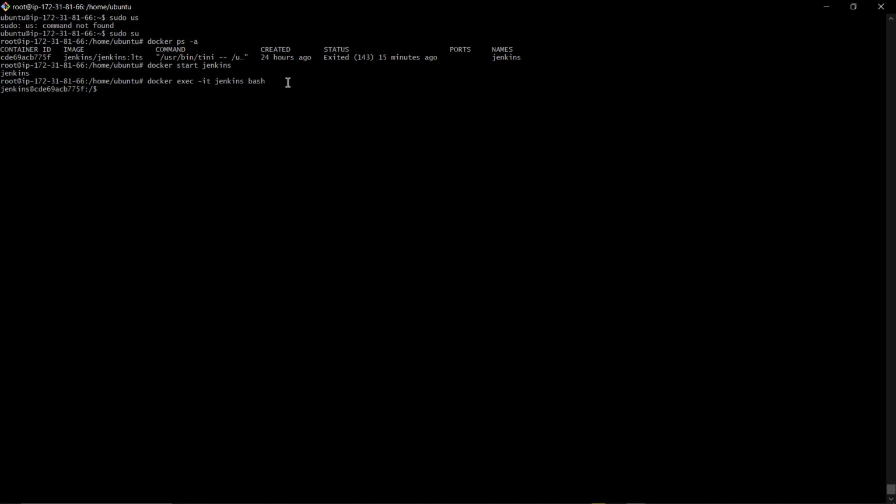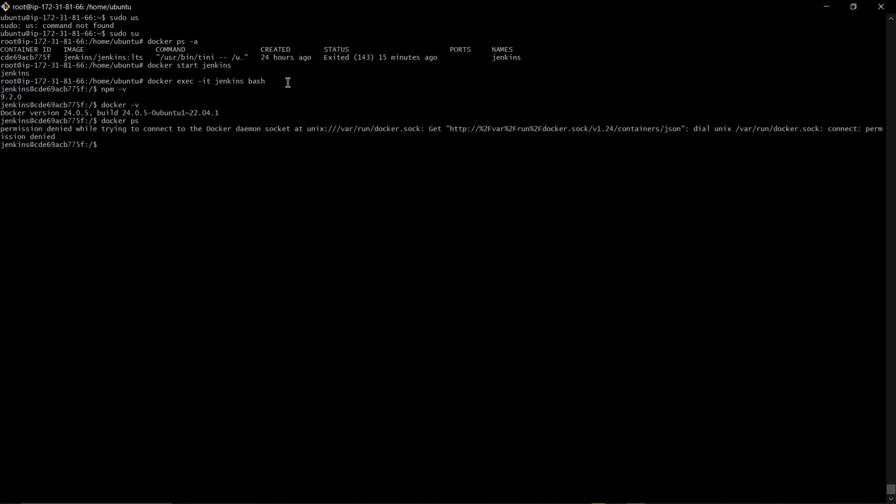Then the first command I want to check is npm. So npm is still available. Then docker is still available. Let's see if our permission for the Docker commands is still available. So I'm going to do docker ps. You can see I'm getting a permission denied.